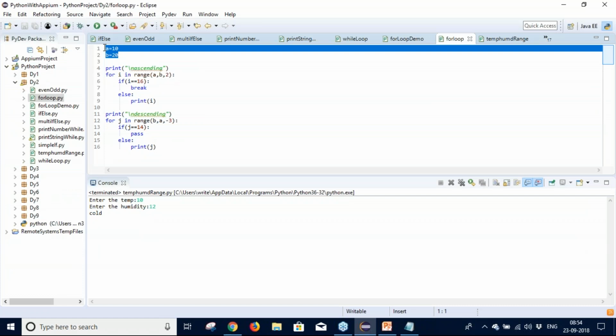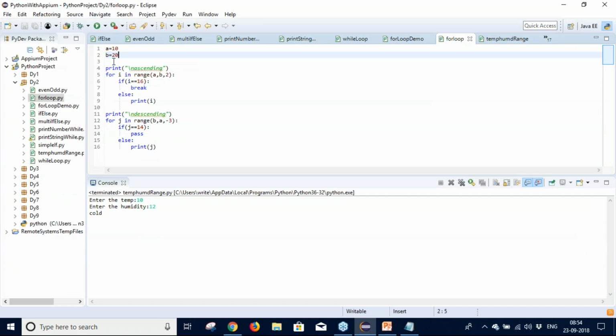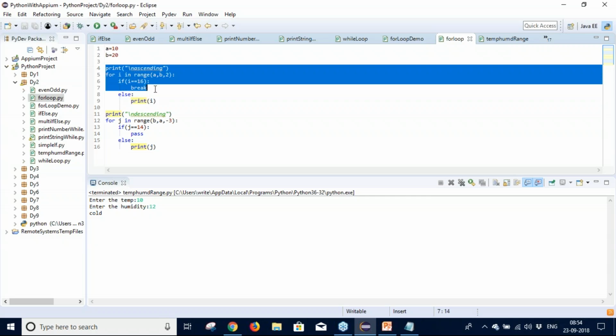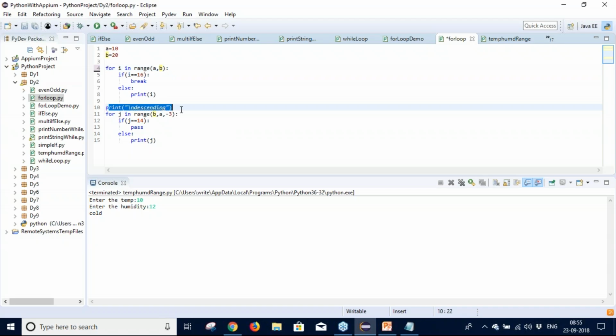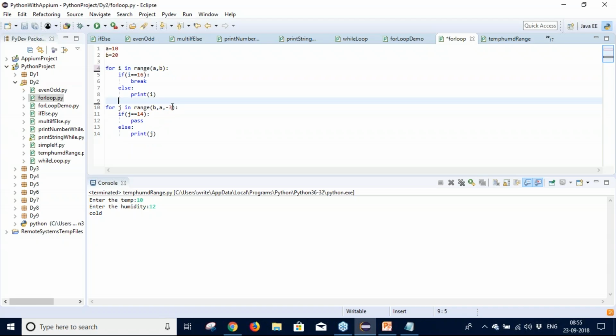So let us say we have got two variables, a as 10 and b as 20, and you want to print in ascending order first. So we say for I in range a, b and 2, if I is 16, we want to break, else we want to print I. So we are going to work in a program in which we are trying to, let me make it a little less complicated, just for the ease of understanding.